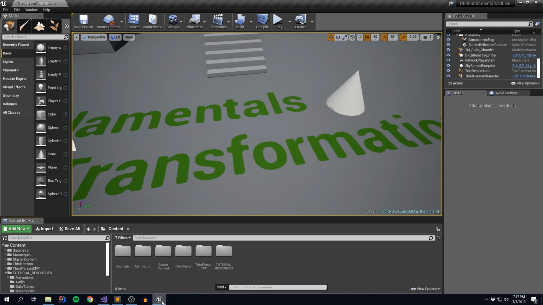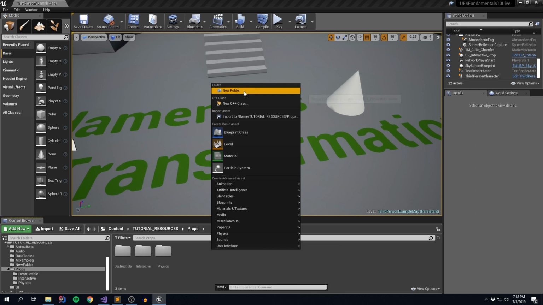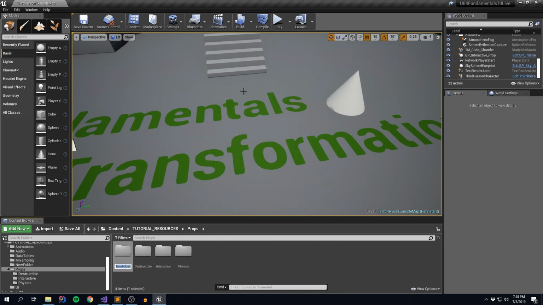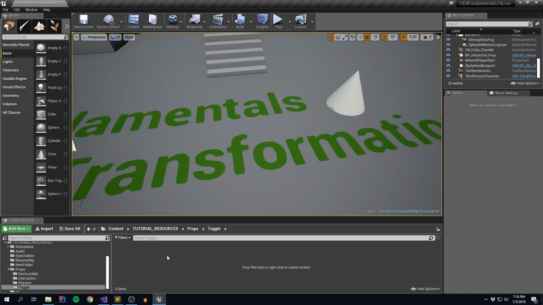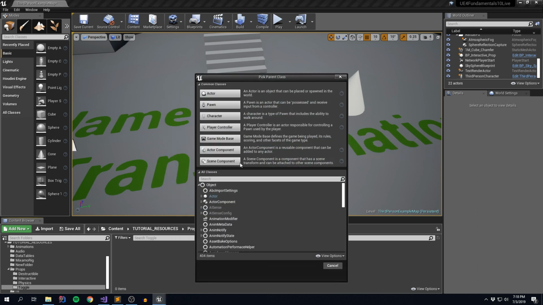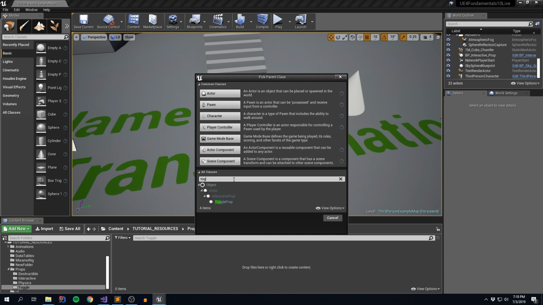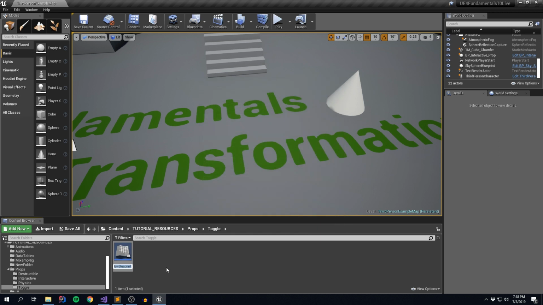Okay, so we're all recompiled. Now let's go ahead and create our toggle blueprint. So just in the props folder, I am going to create a new folder for our toggle, just so everything is nicely organized. And we're going to create a new blueprint that inherits from our toggle prop class. And we're going to call this BP toggle prop.